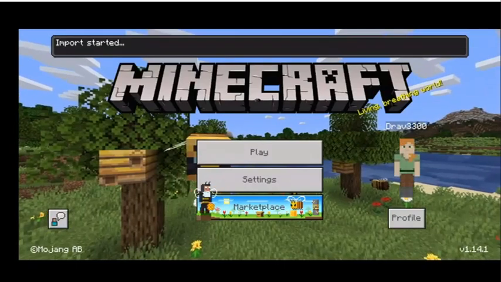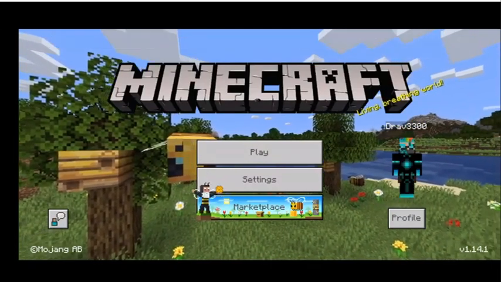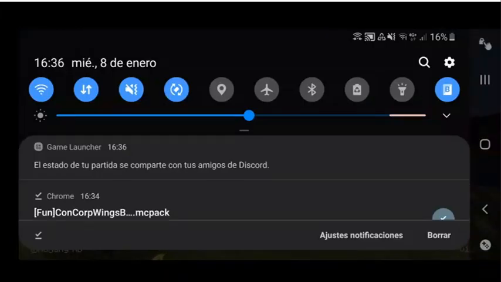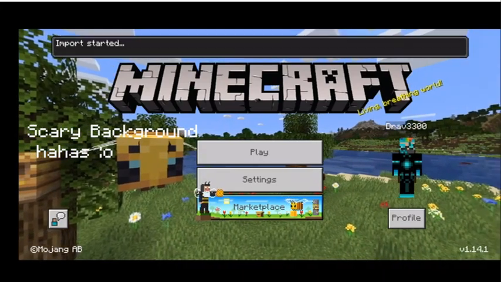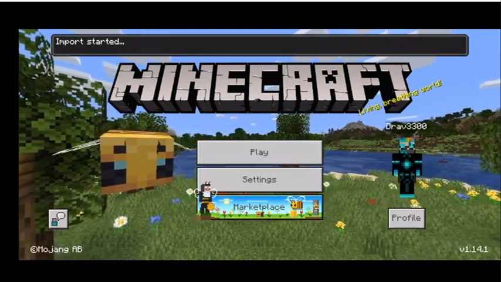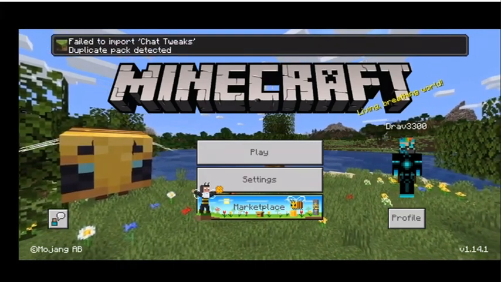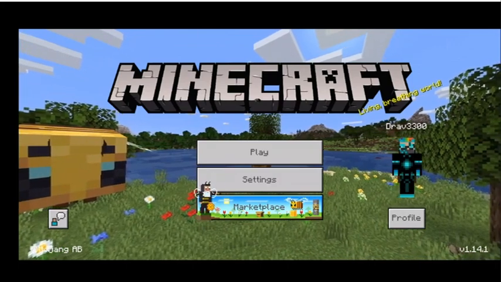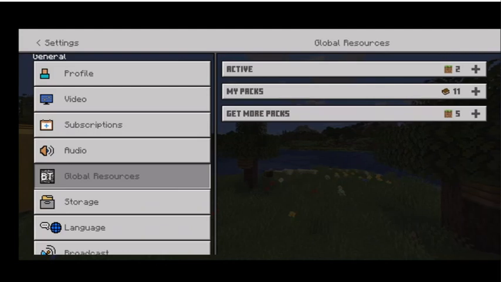Remember, it may ask you to select the app you want to open, and remember to select Minecraft. So let's import also the last one, Chat Tweaks, and you will see that I have it already installed. You will see that from now it's exactly the same thing as on the other device, Windows 10.